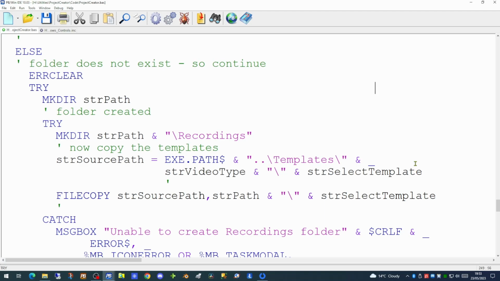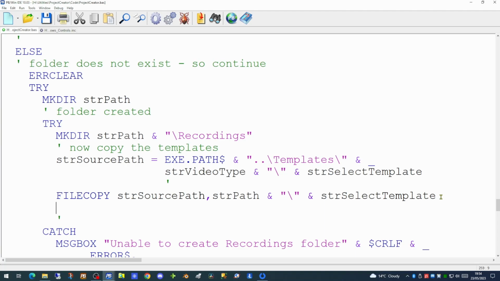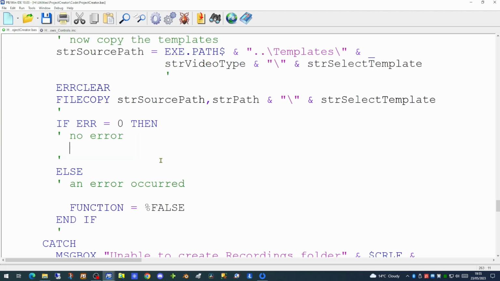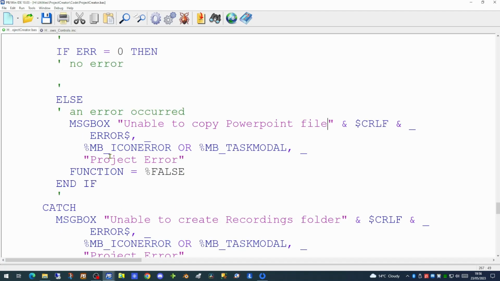We can then use the file copy command to copy from our source path to our new destination, which is the path we worked out earlier, and the name of the file we have selected from the initial dialog. We can then test to ensure that the file copy occurred successfully. We can do that by testing the error variable. If the error variable is 0, then it has been a successful copy. If error contains a number other than 0, then an error occurred, and we can again notify the user of this issue, again using a message box.